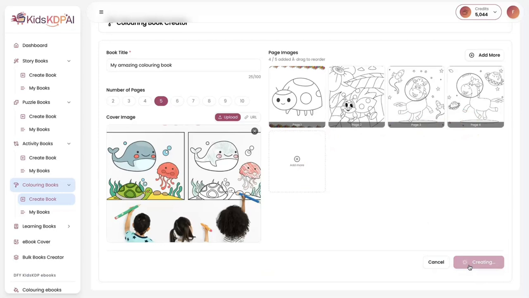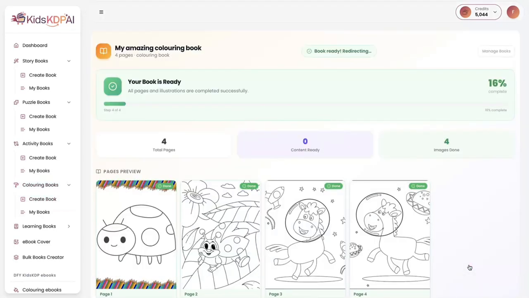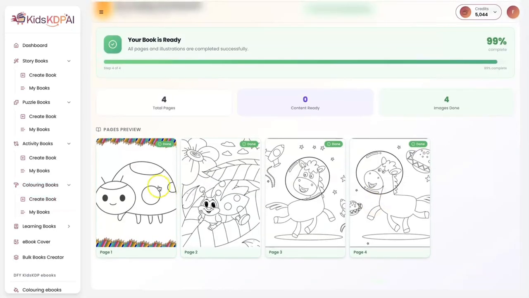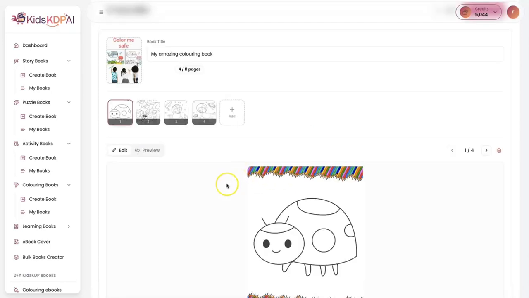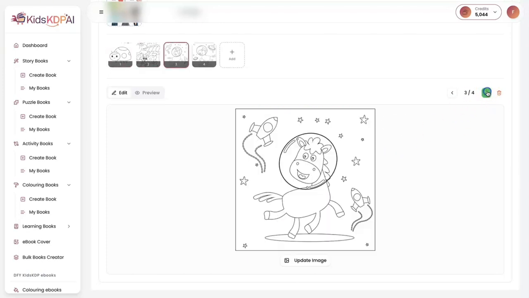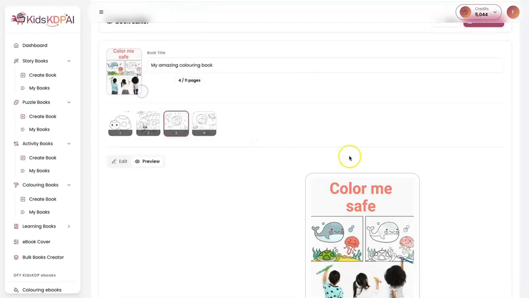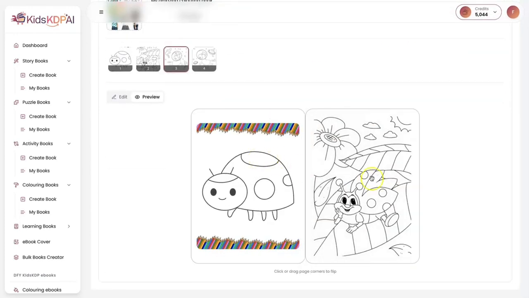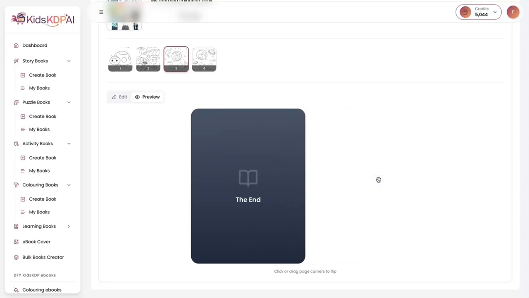And again, in front of my eyes, in a matter of seconds, this will be created. You can see the beautiful creatures that kids can color in. And they're very bright, very big, very easy. And that's exactly what makes these books work. Now, the book is absolutely amazing, and it now will be saved. I can preview it, color, save, and you can see right here, boom, boom, the end.